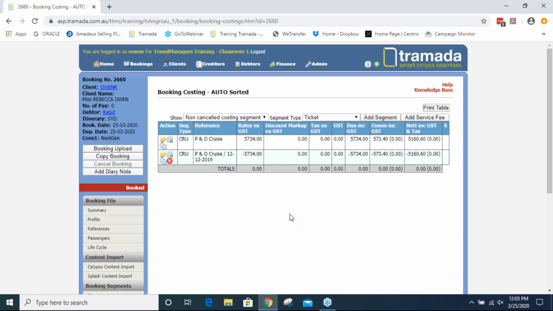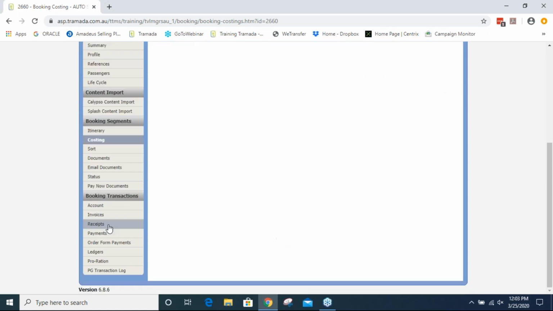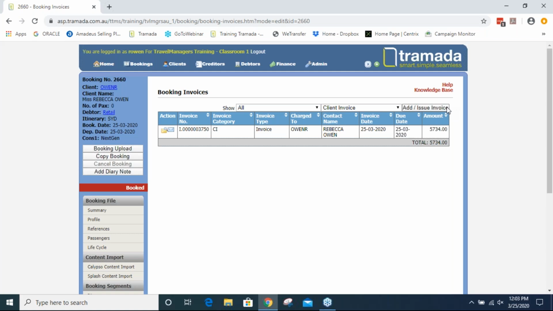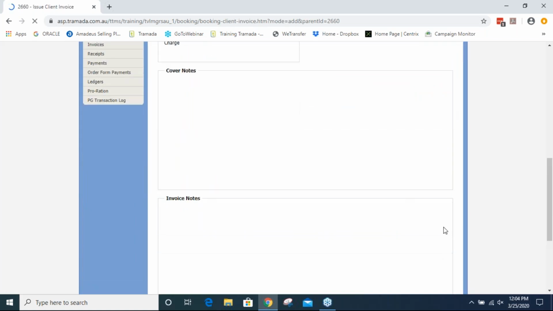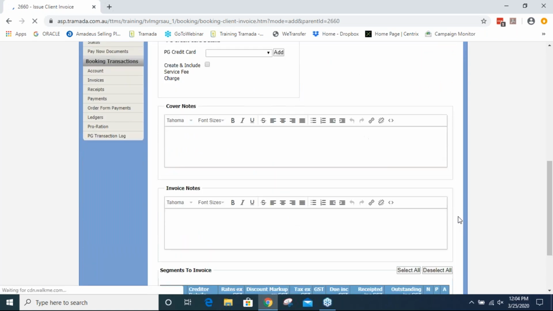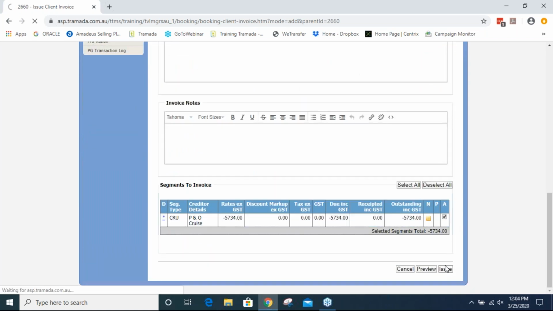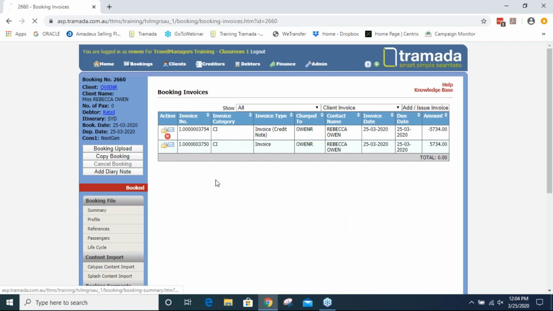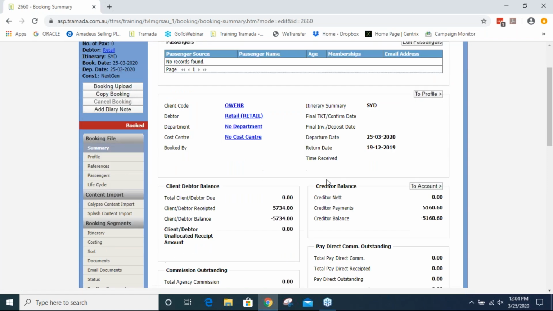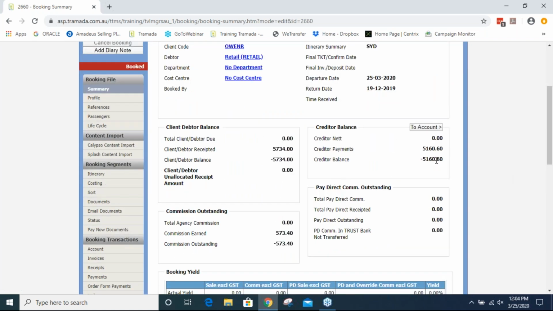Alright, so by doing this you're preparing the booking for us. So hit invoice, and then invoice that costing out. Alright, so when we receive, we go to the summary page, right? It shows that the supplier owes us $5,160.